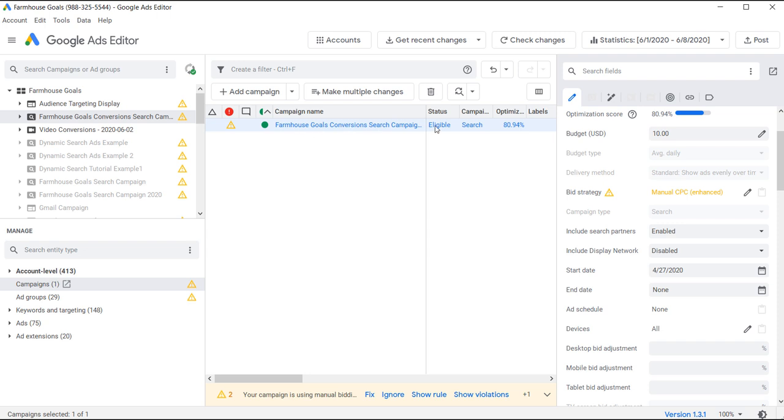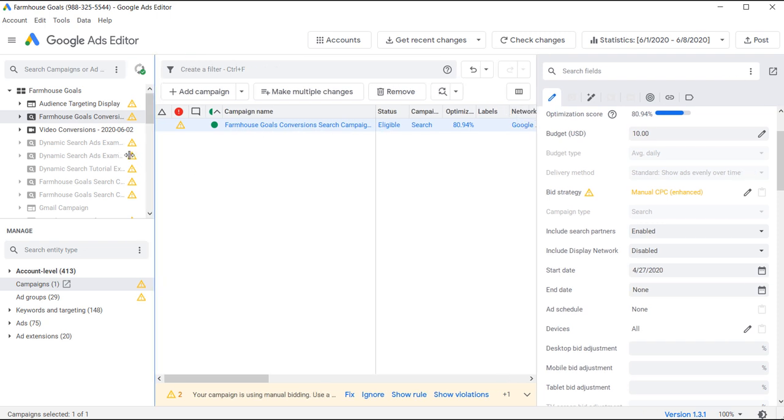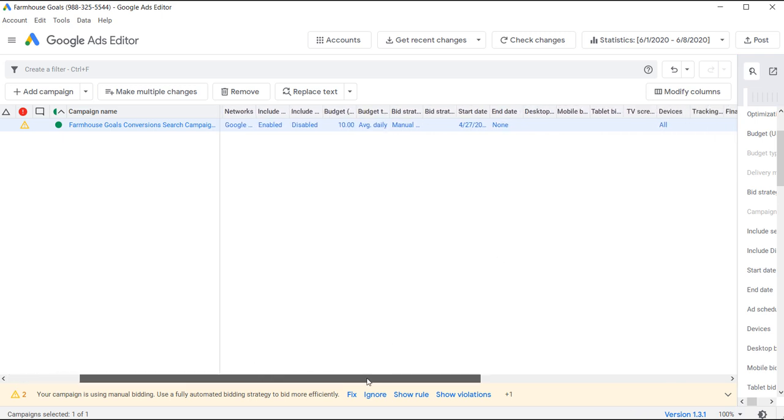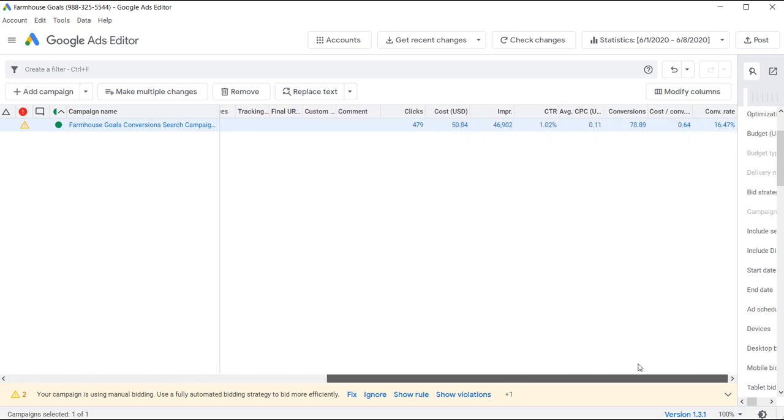And now you can see I have my search campaign open here. So we're going to take this, we'll close it, and we'll close this one as well. And we'll just scroll over, and what you're going to see is, from the 1st to the 8th of June, I've had 479 clicks, $50, 46,000 impressions. You can see my click-through rate, average cost per click, conversions, cost per conversion, and conversion rate.